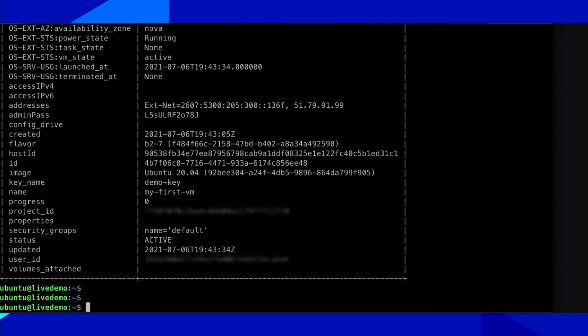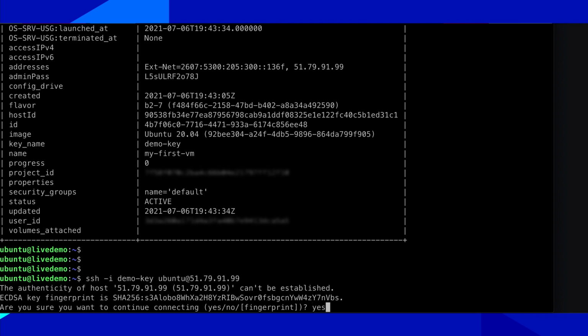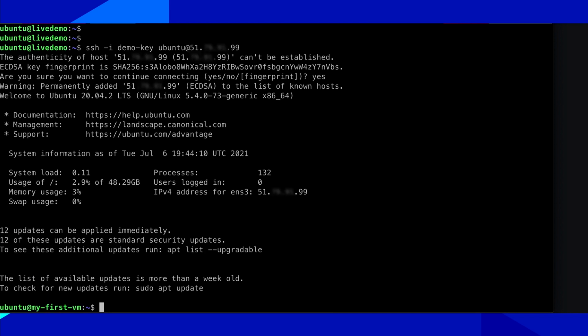Let's test if all this is working. So we're going to use SSH. We're going to use the key pair we've been using, so -i demo-key to give it a private key. On an Ubuntu image, the user to connect is ubuntu. And finally, we give in the IP that we get from the output above. Hit enter, and you should log into your virtual machine.